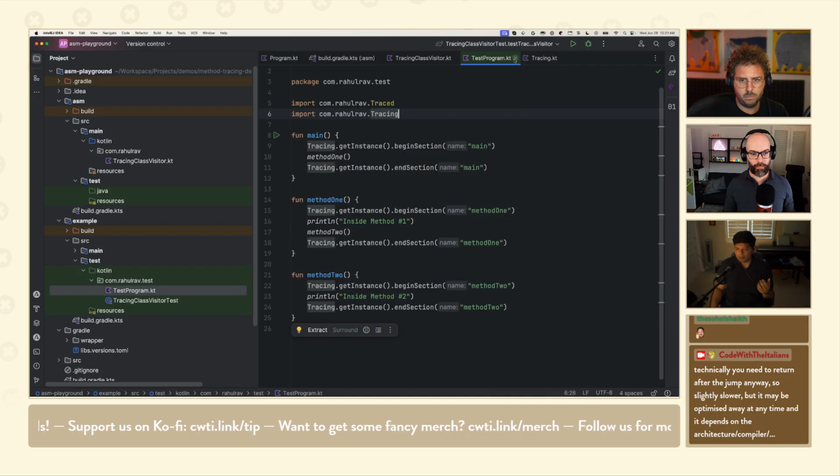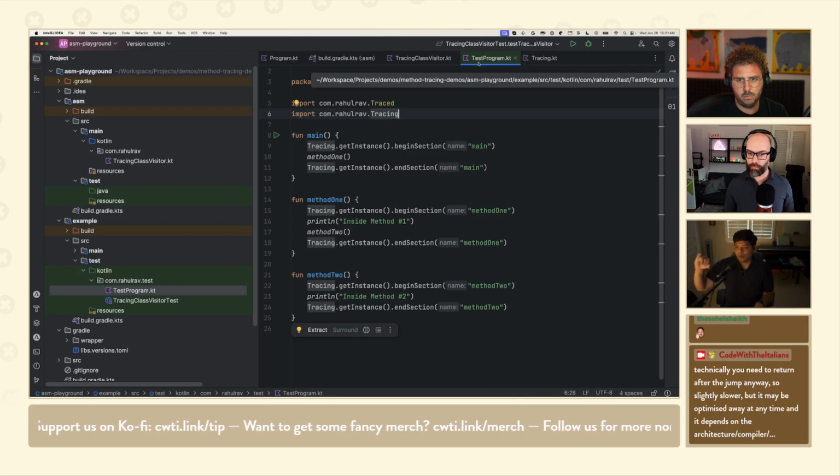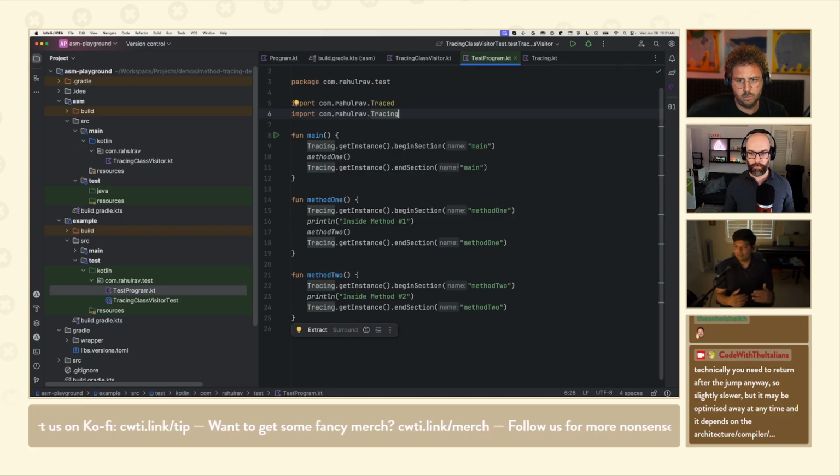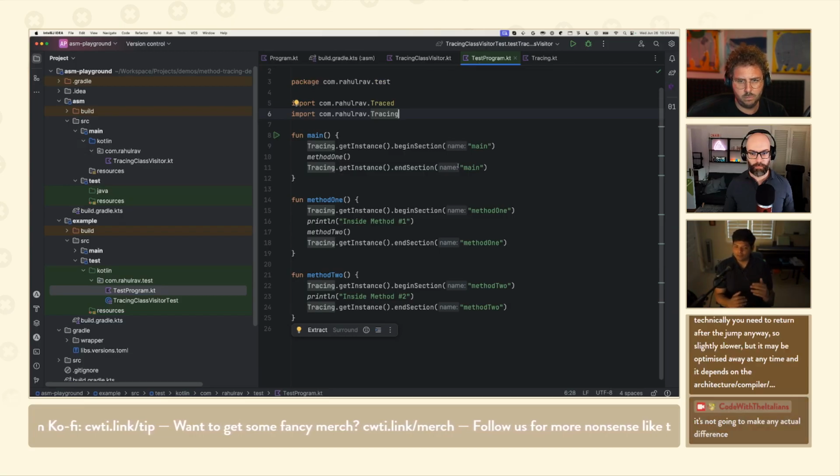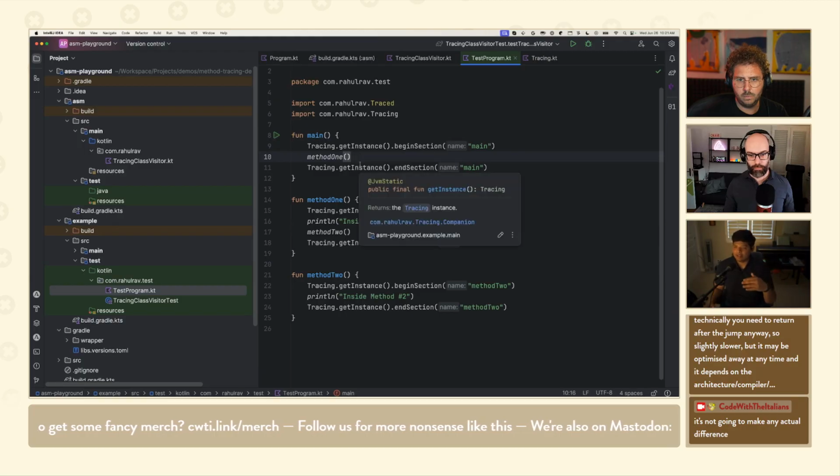So you might be wondering how I knew what the instructions were, to know what transformation I need to do. Essentially, I wrote a test program which has the code which I want the ASM visitor to write. This is the code that I want to see at the end.